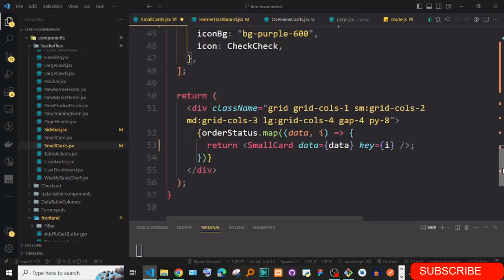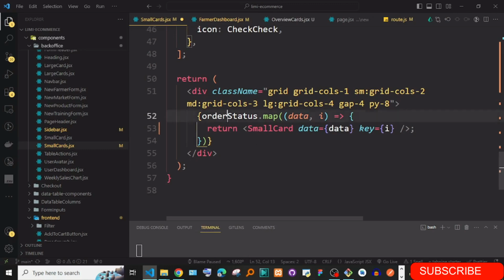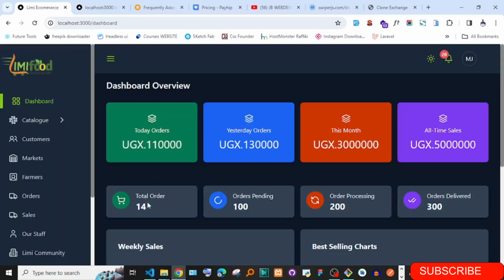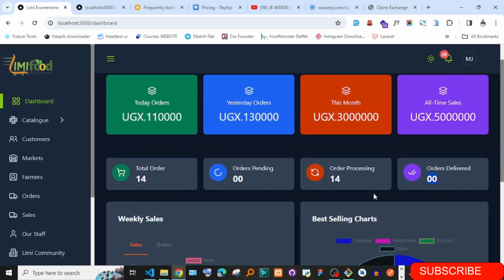So now it is going to be dynamic. You can see it takes in all this and sends the data. So it should have some things changing. Great. So total orders we have 14. Let's wait for this, orders pending, they are 0. Orders processing, they are 14, since by default everything is having 14. And then we have these orders delivered. So these ones are dynamically coming from the database.